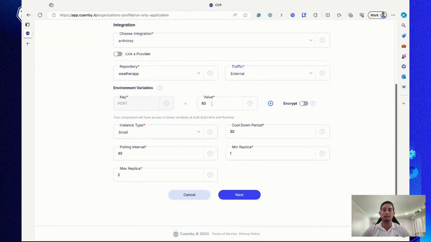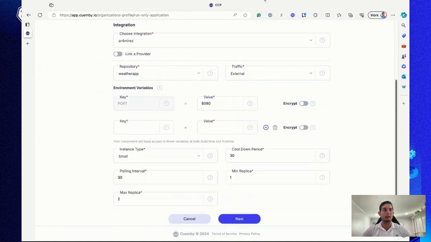Then here I can add a set of variables. In this case, my application will run in 8080. Then I'm going to add another environment variable, which I'm going to call open API key, so I can connect to the other service. And I'm going to grab right here, I have my API key, which I'm going to encrypt so you can protect your environment variables that are sensitive.